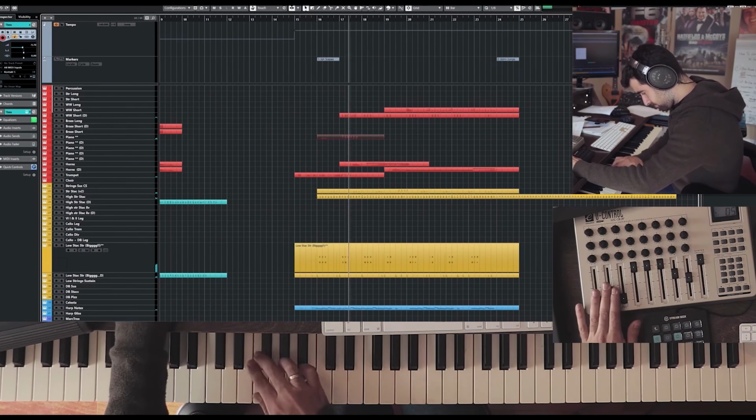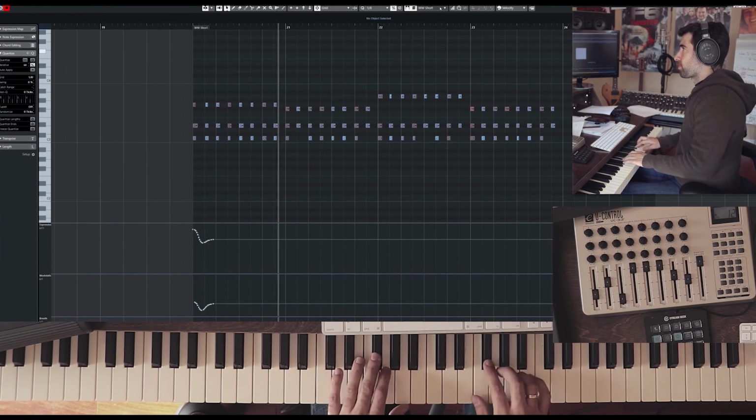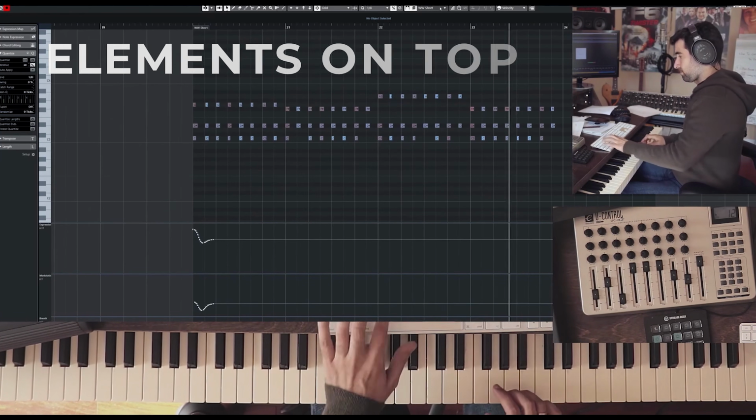The second one is the traditional orchestral, and you'll see me creating the motor with the staccato strings, then adding percussion, and then adding some elements on top of the motor.